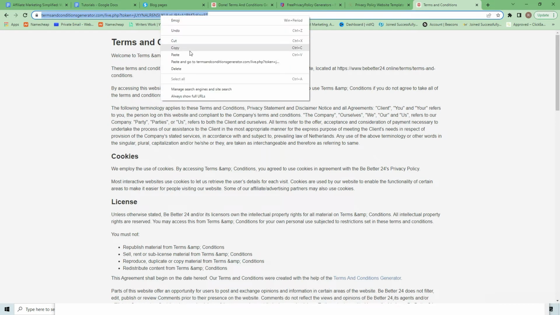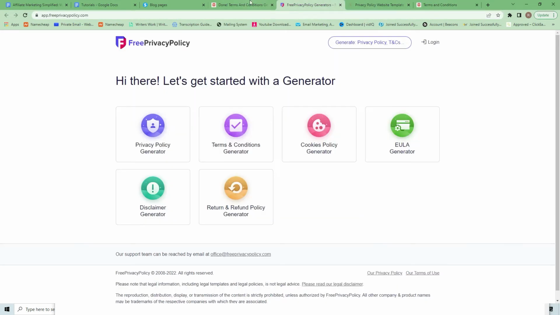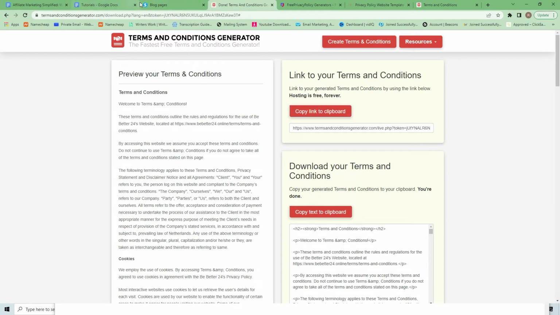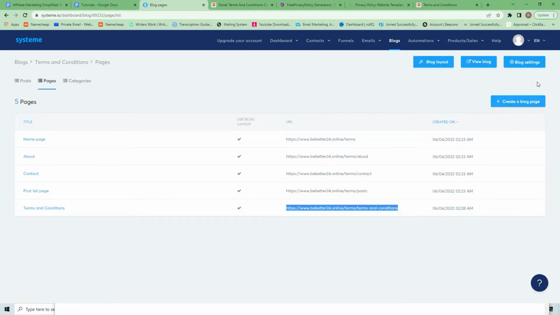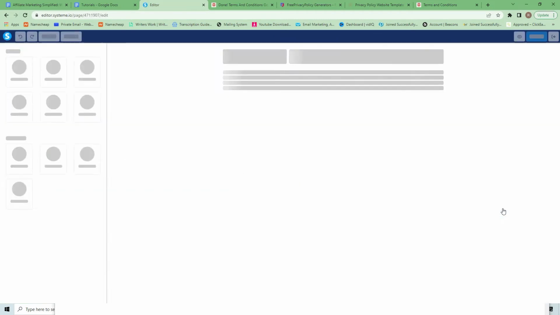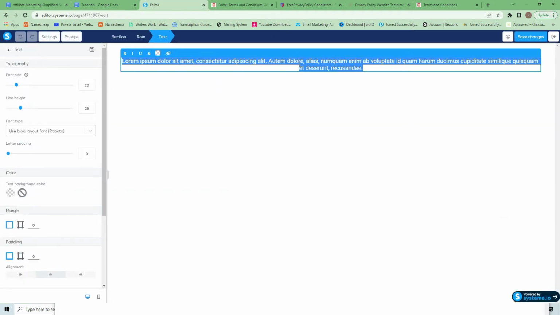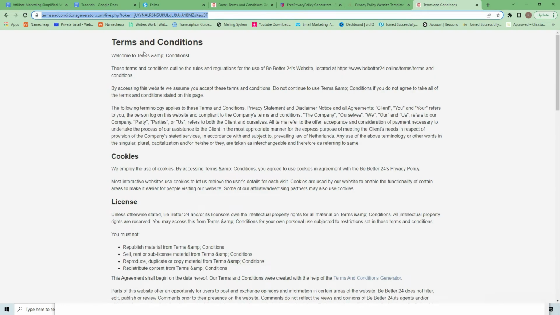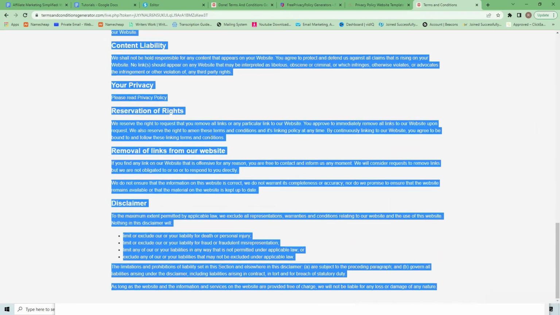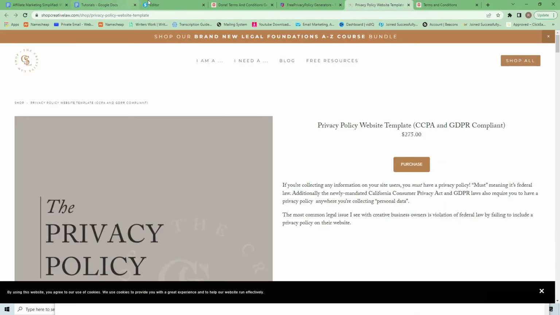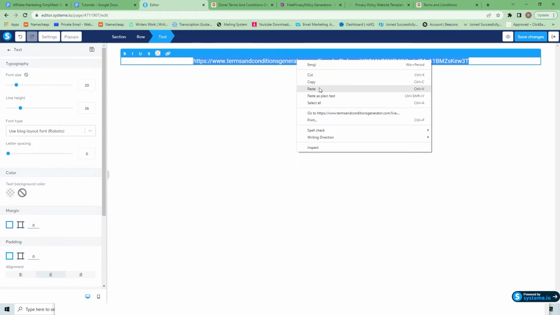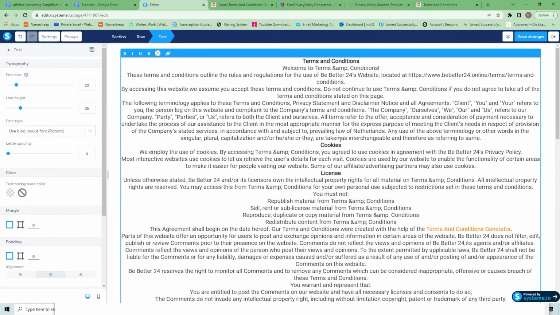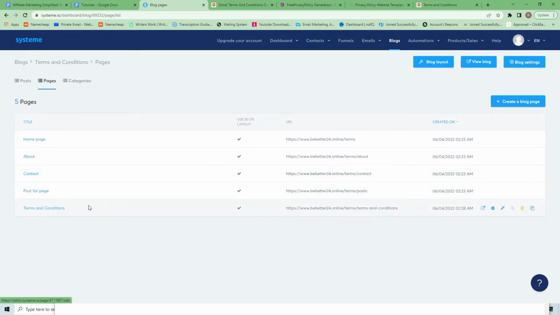So you want to copy that. Now you want to head back to blog pages. You want to edit the terms and conditions, and paste. Oh, not the link. My bad. You want to copy and paste the whole entire thing. Copy, paste, and there you go. Terms and conditions. Save the changes. You're done.